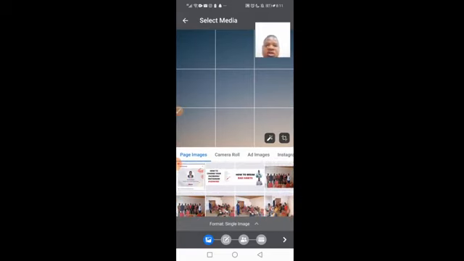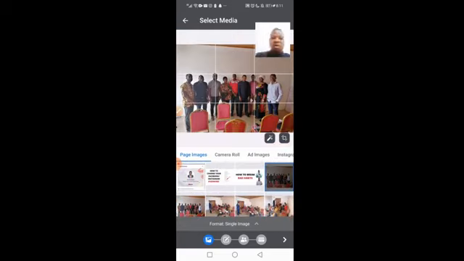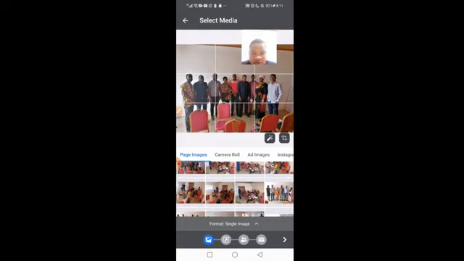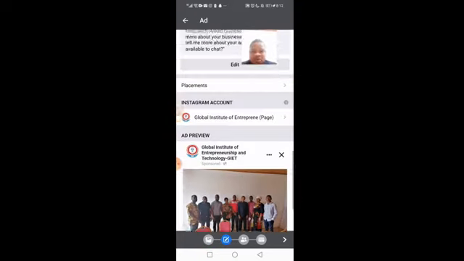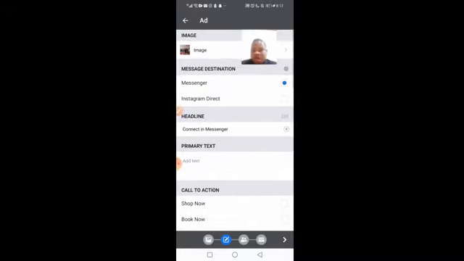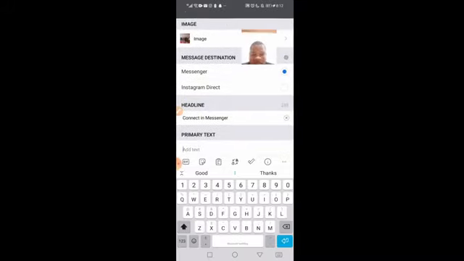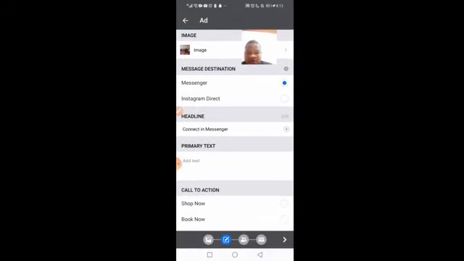Okay, so let me use this picture. I'm just using this picture to demonstrate. After I've chosen the picture I want, I will now come to the second button. When I come to the second button, I will type the primary text. The primary text is the text of what is going to be at the top of the picture.